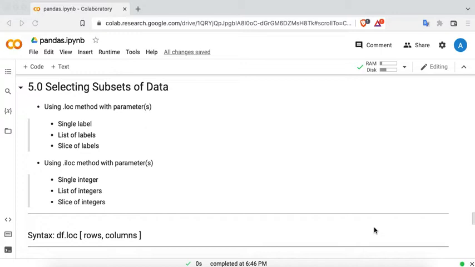Selecting a few rows and a few columns would be a subset of the entire data set or data frame. Maybe you are selecting all the rows and few columns, or all the columns and one row, or few rows. All this combination of selecting data from a given data frame is called selecting subsets of data. To do that, we have two methods, .loc and .iloc: location and integer location. The .loc method takes labels as parameters, and the .iloc method takes integer values as parameters.